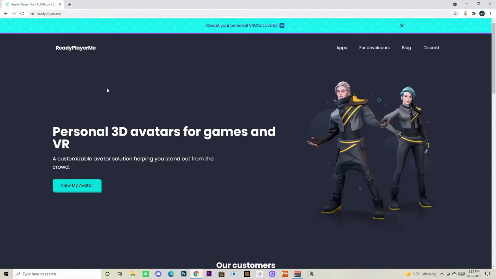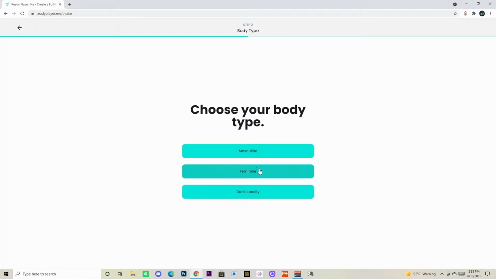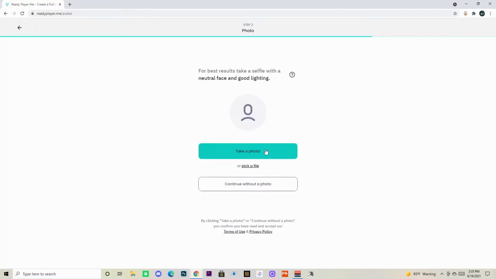Once you get into Ready Player Me, you might have to create an account. I forget, but if so, just create the account, and then you want to click on create an avatar. And then from here, you can choose your body type. Now you can choose between two options.